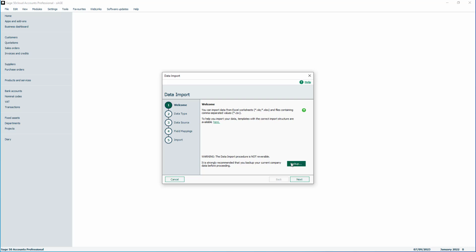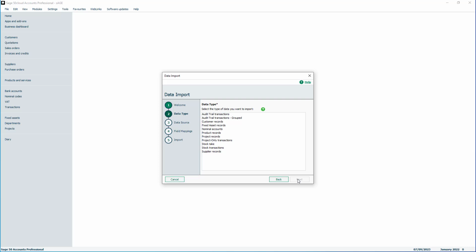Now the idea of taking a backup beforehand is if you make a mistake or you import the wrong file, then you can easily undo that by restoring the backup that you would take at this stage. Now that's a process that I'm sure you're familiar with, so we would encourage you always to take one at this stage. I'm just going to skip that step though, just to make it a little bit quicker. So we click Next, and then it takes us on to step 2.